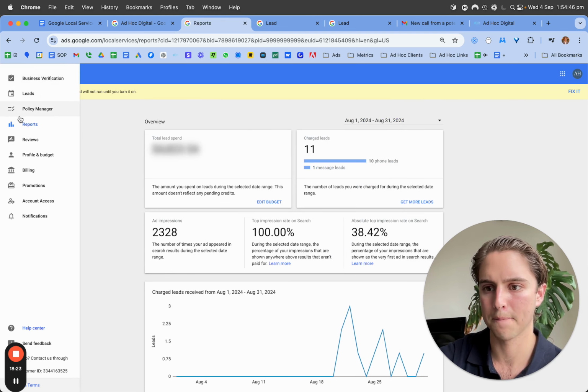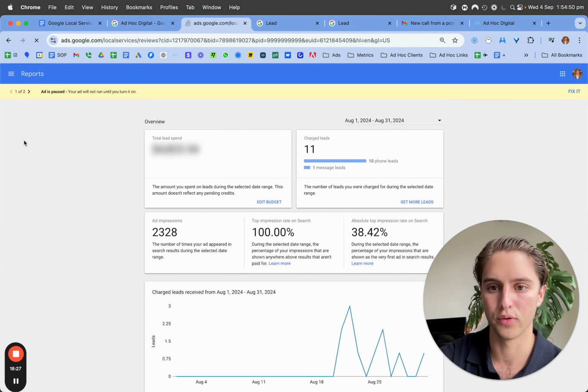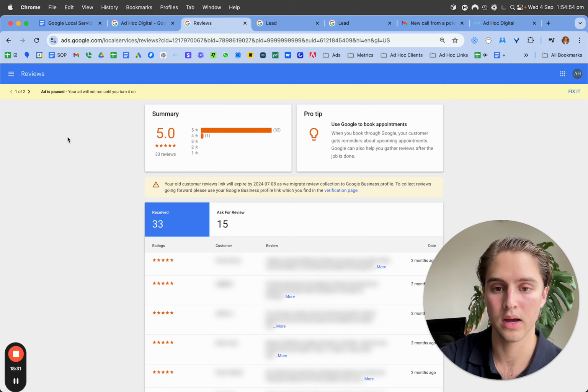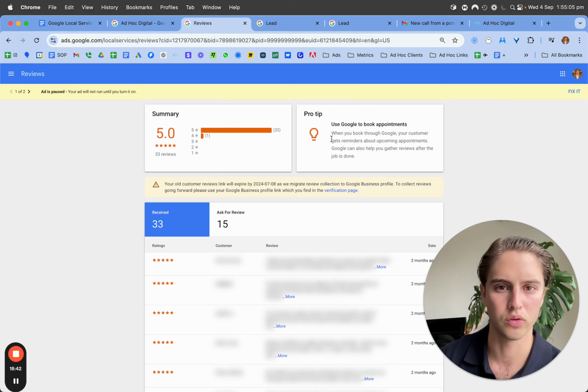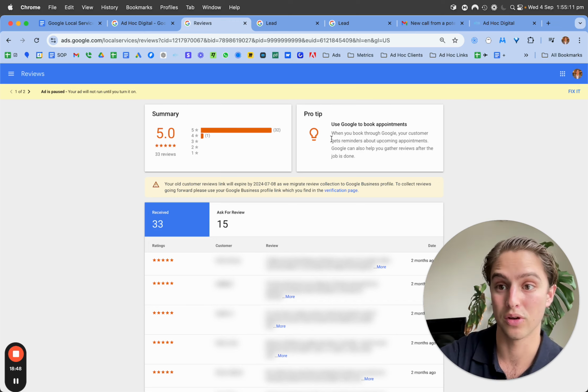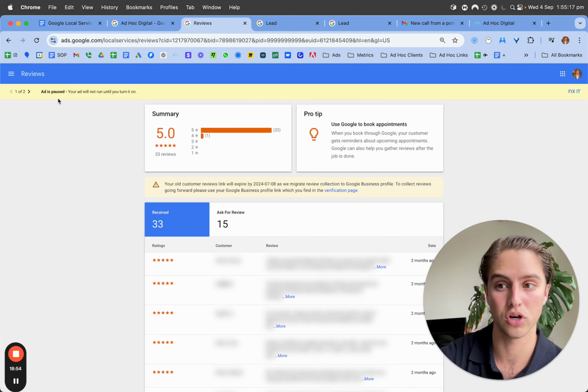So moving on to reviews, here you'll be able to monitor and respond to all of your reviews. You also have the ability to ask for reviews for leads that have gone through. So if you use Google to book appointments, your customer will get reminders of their upcoming appointments. Typically, we don't do this because we have our own internal reminder systems, but Google can also help you gather reviews. So if you really need help, Google can definitely help you. If not, we typically recommend that you do it yourself. You can typically do a better job.